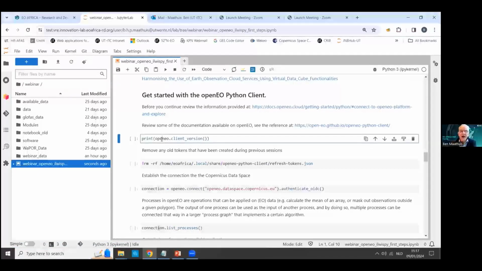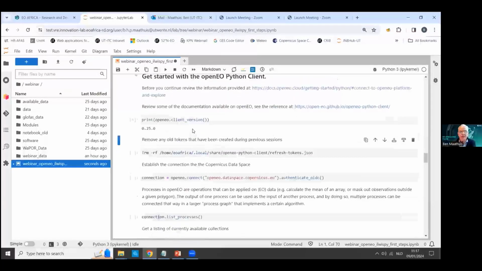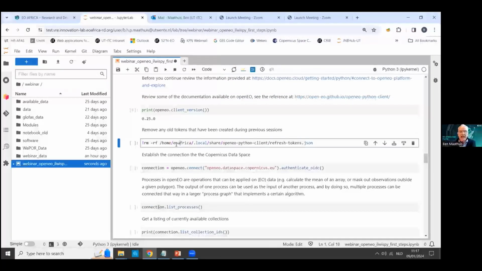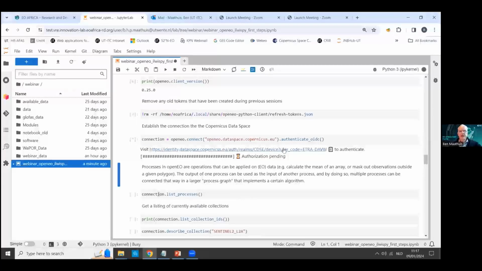So let's continue with our code. Let's first have a look at the version we are using, 0.25. In case there are any other tokens for access, I'm going to remove them. And now I'm going to establish a new connection with the openEO data space at Copernicus. So I'm going to authenticate myself.